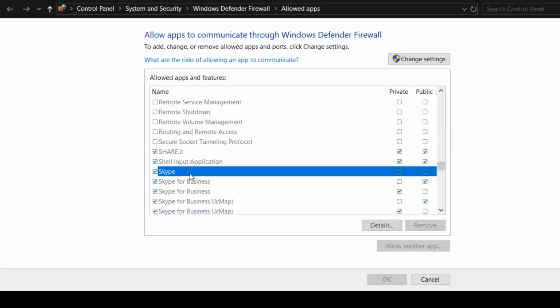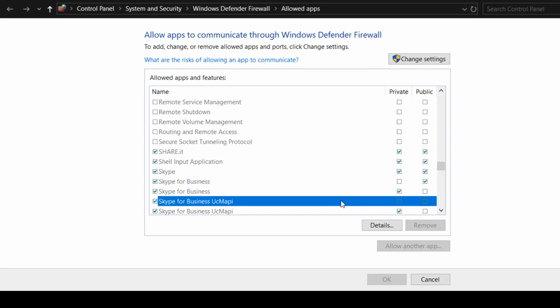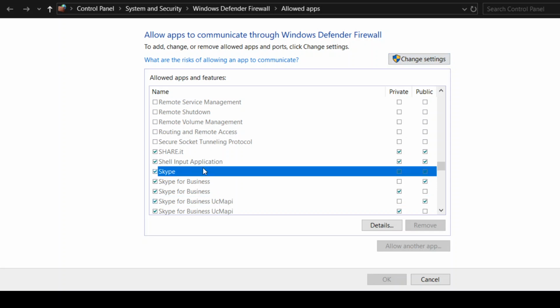So let us consider Skype. Here you see Skype, and you see that Skype is allowed through the private and public domains. Skype basically has an internal program which runs a script and makes private and public allowed. If you want to change the setting, just click on this and then click change settings.